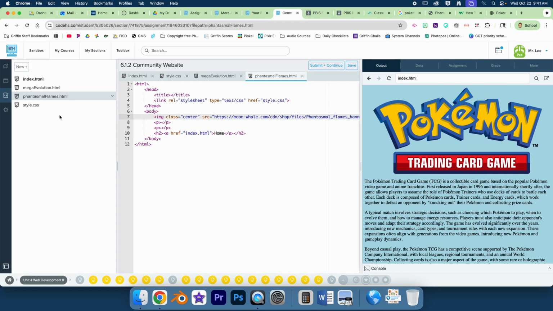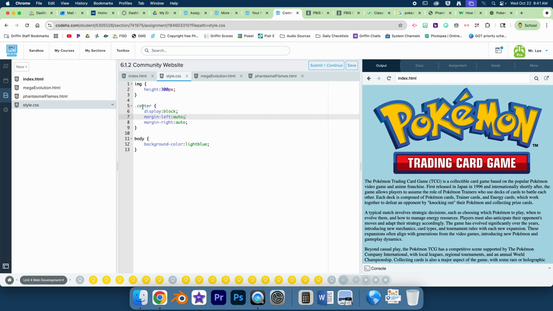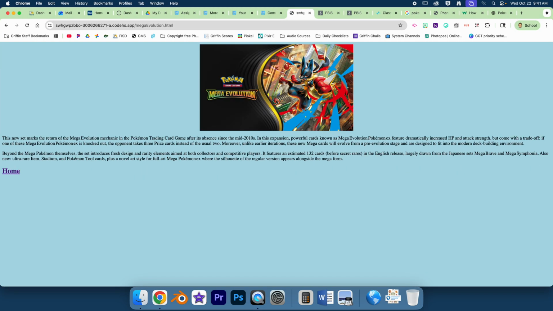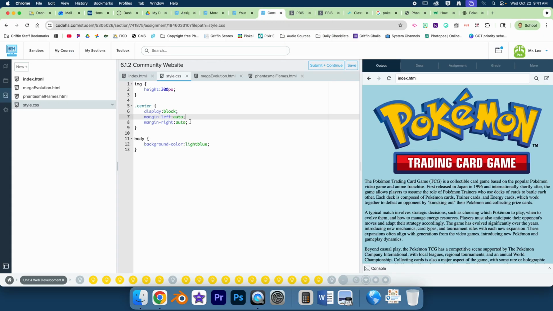And then also, I don't have a whole lot of stuff in my style yet. I did make a class here, and my class actually is for my image, to center my image. So if I click here, no matter what page I go to, my image is always going to be centered on it. But I want to do some other stuff on here.